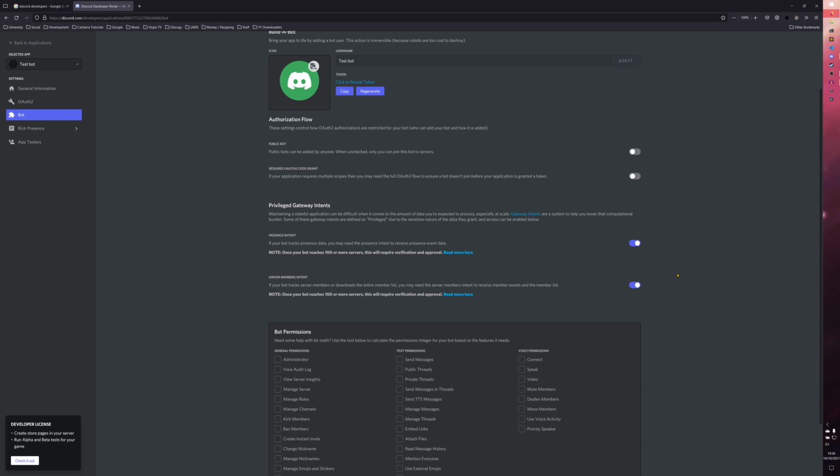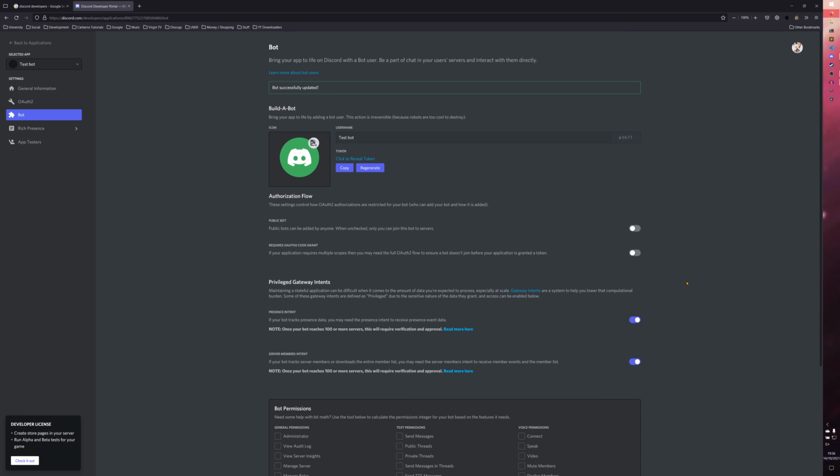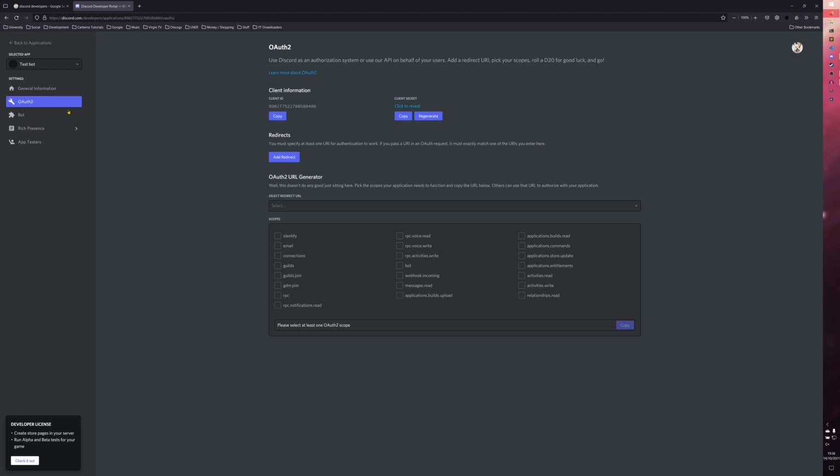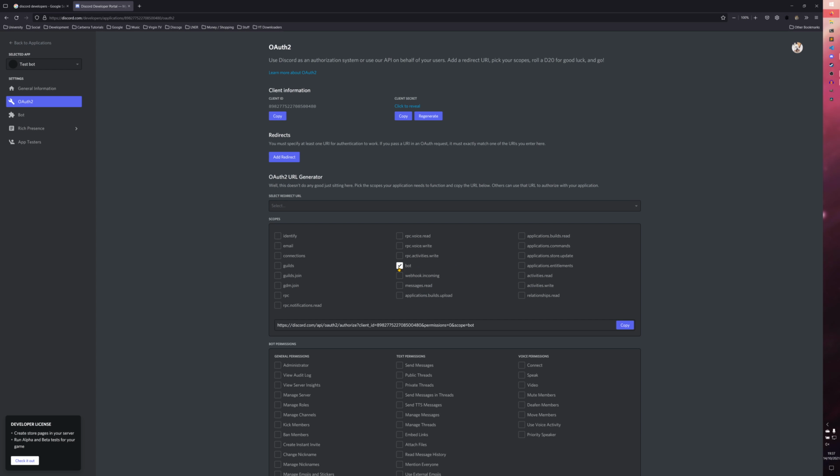Screw it. You can turn them on and off at any time, should you decide you do or don't want them, essentially. But to actually invite your bot to the server, we come to the OAuth 2, and then we have to supply the permissions and the scopes that the bot actually wants. So you want the bot scope, and then for / commands, you want applications.commands, which is an important one because this actually allows your bot to use / commands.